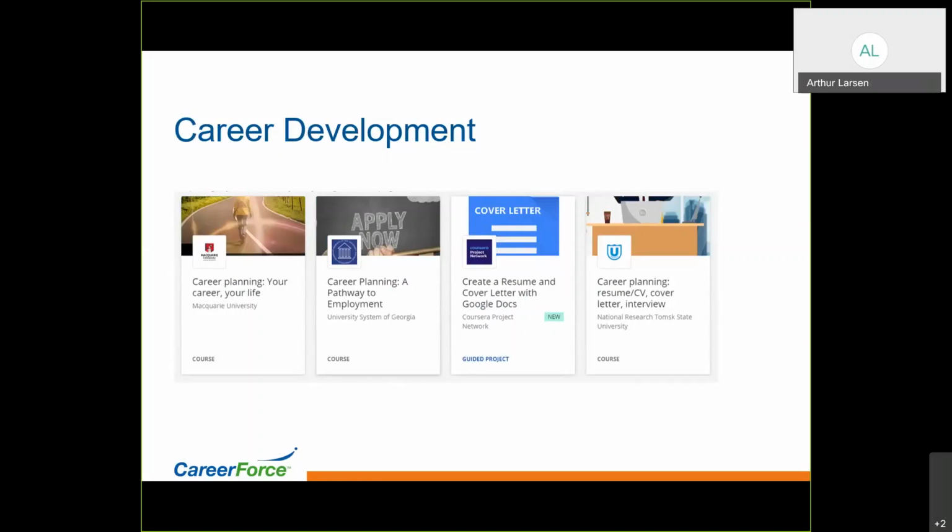So, looking at possibly something like how to create a resume in Google Docs, then of course converting it to a Word document. Career planning, pathway to employment. Now, this is all preparatory stuff that may help you understand what courses you should be taking or what career direction you should be looking at.